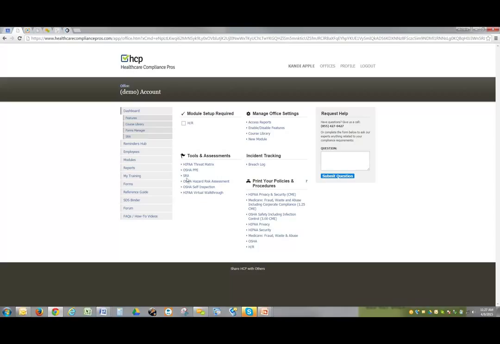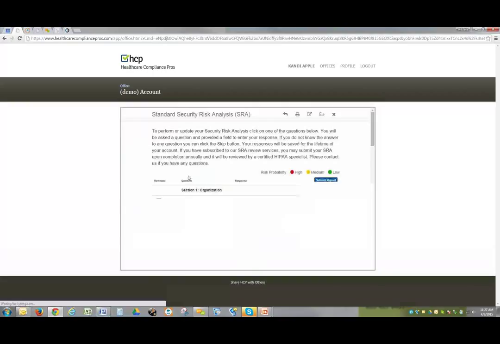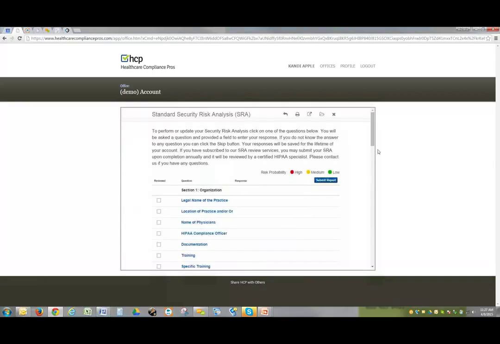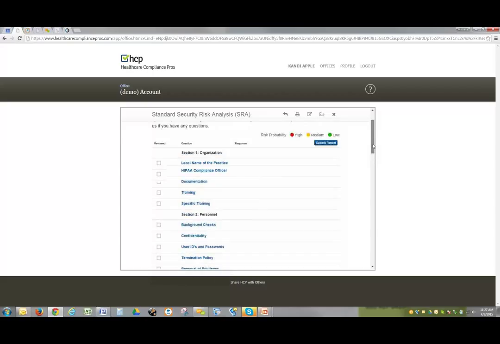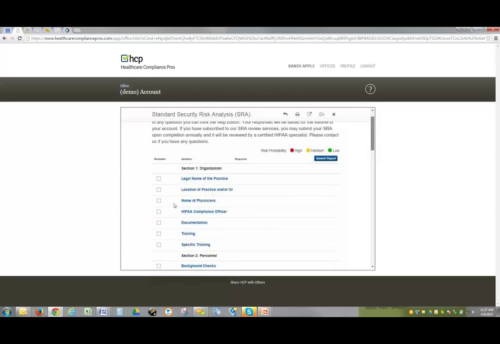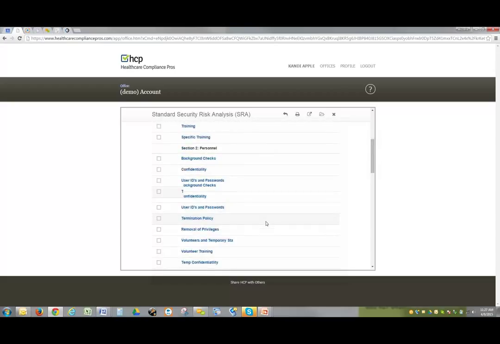But let me just go into the security risk analysis, because this is something that's very important that we encourage all of you to complete on an annual basis. The HIPAA security risk analysis helps you to determine your risk level for PHI. And it goes through several different sections. So it starts with your organization, goes into personnel.